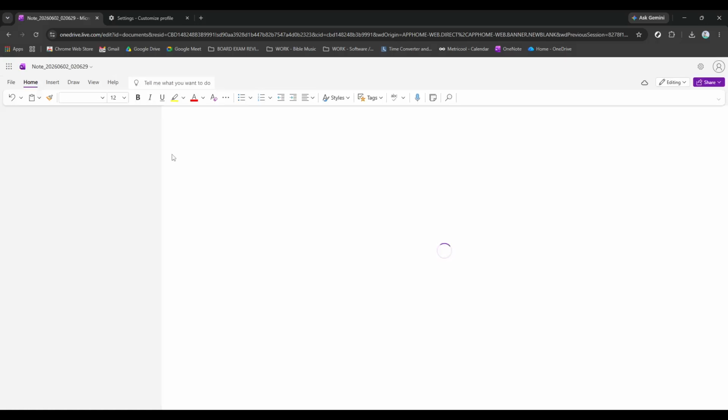And here's the really powerful part. Because this is running in your browser, everything saves automatically to your OneDrive. So you can close the tab, open it up on your phone later, or jump onto a different computer, and all your notes will be right there waiting for you.